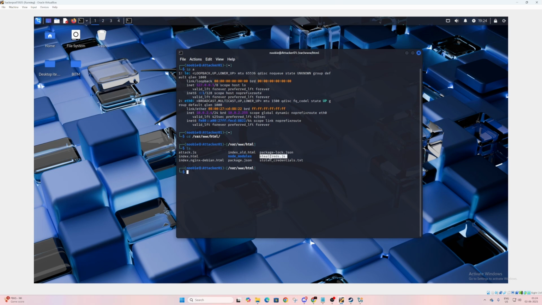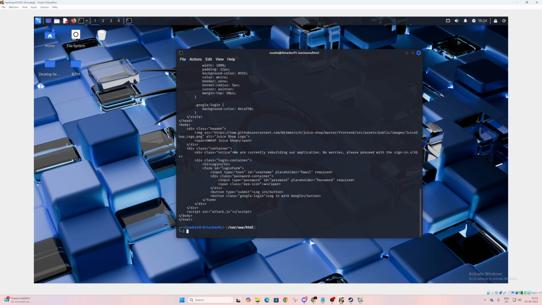Like we have a JavaScript here which runs the WebSocket listener, so it will just try to grab all the keystrokes and then it tries to push it to the listener. So how does it look like? Let's get a look at how this index.html looks like.